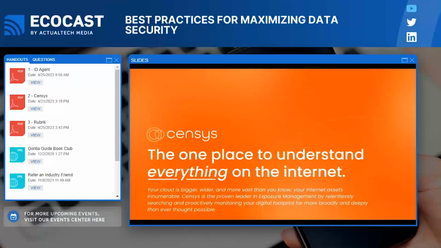Census is the one place to understand everything on the internet. We help you answer these questions with accurate and up-to-date information. Census was founded by the creators of ZMap. We invented internet-wide scanning and have continued to invest and innovate using our knowledge of the internet and cloud to help security teams protect their organizations. We provide an attacker-centric view of all internet and cloud assets, and we are the best at finding the exposures attackers will exploit. We know the internet and cloud better than anyone and are trusted by large organizations, federal and government agencies to provide knowledge and expertise about internet risks.